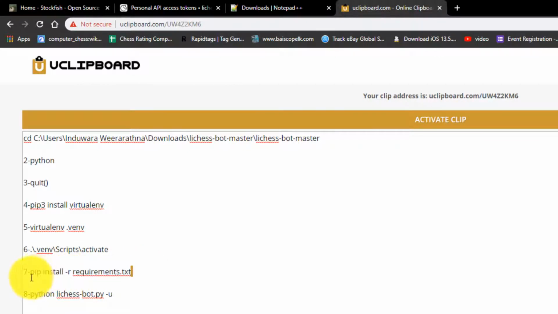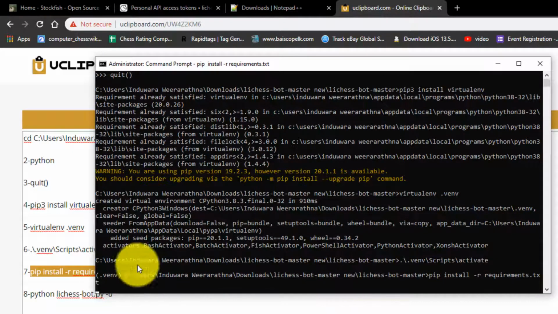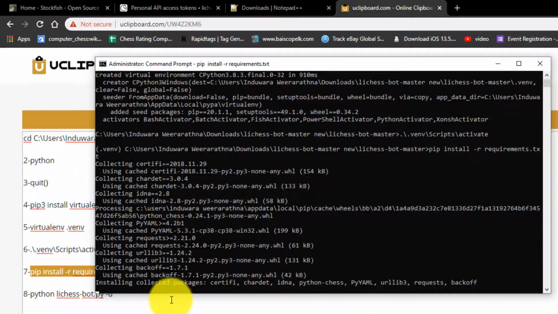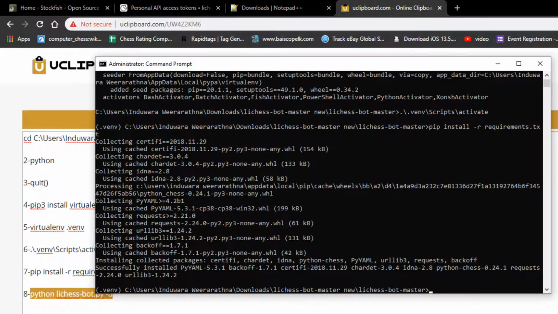And the seventh code. Enter. Okay, it's working. Now the last code is python lichess-bot.py.